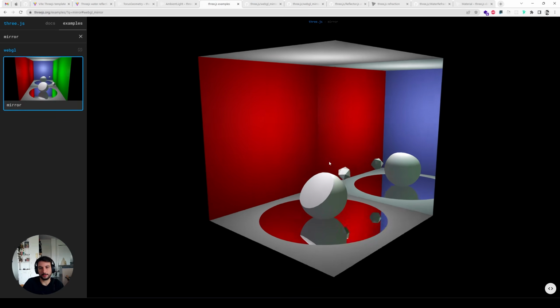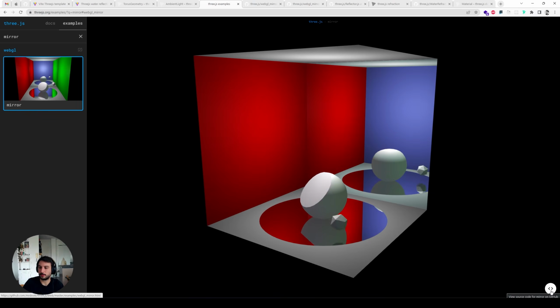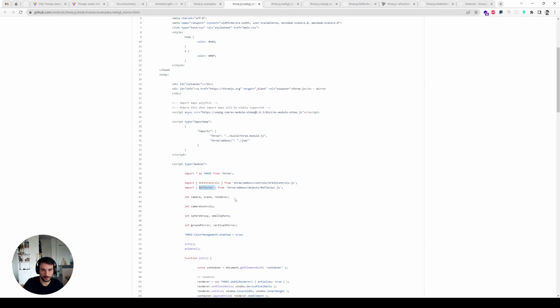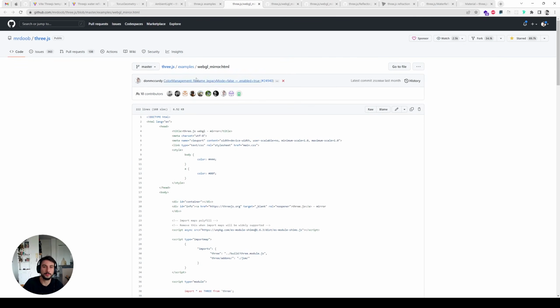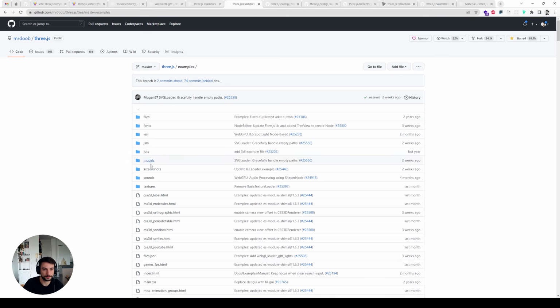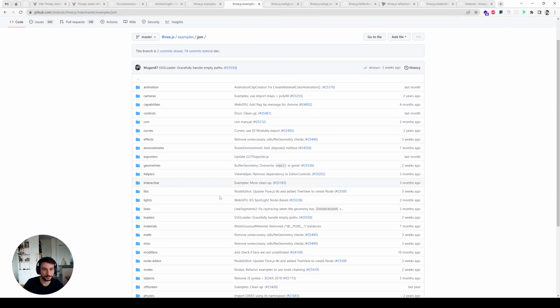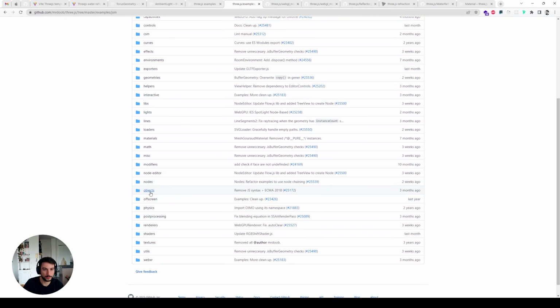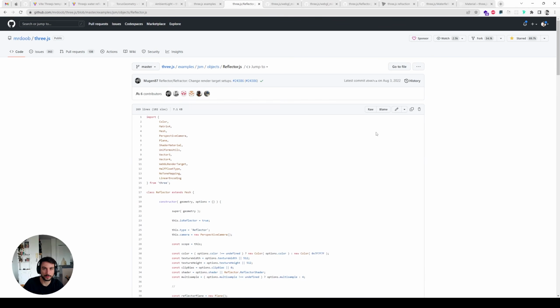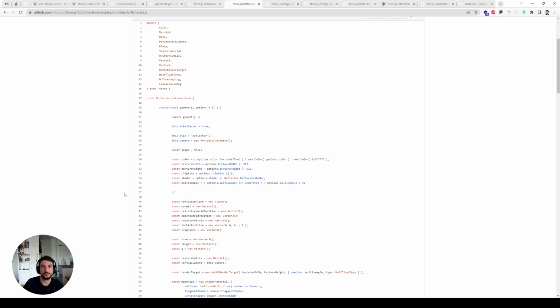Okay, so we were in this mirror thing, then we access the code by clicking here. And here we can see that it's using an add-on, an object called reflector. So here we are already in the Three.js GitHub, so we can go to examples, objects, and easy. Here you go, we have our reflector. So now let's have a look at what's going on.